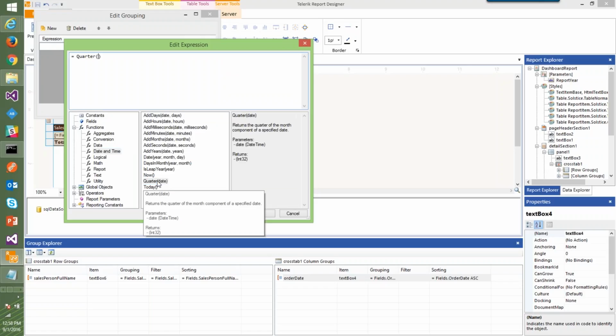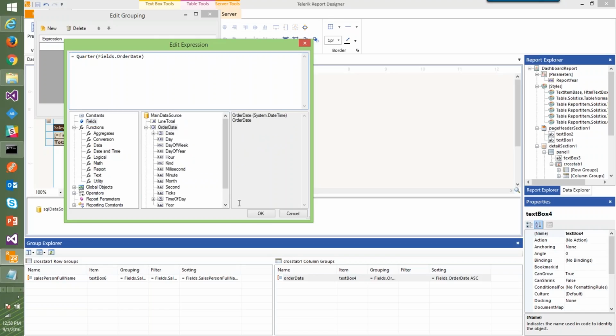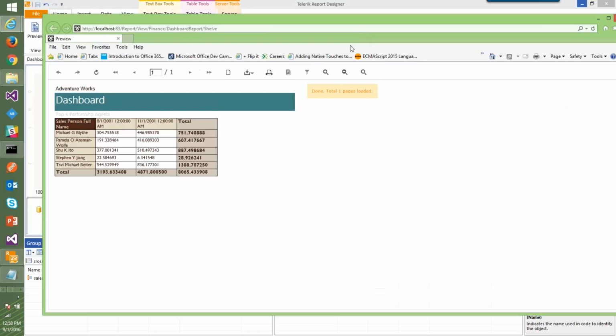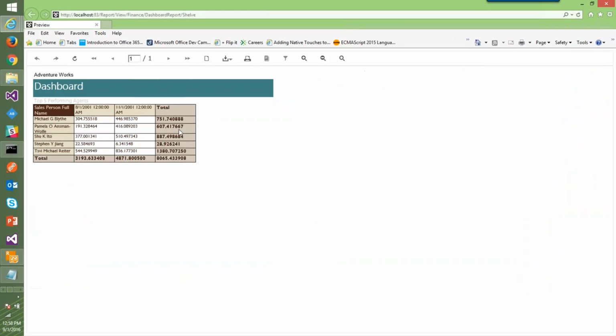We have a function called quarter. If you pass a particular date time, the quarter function will tell you what quarter the date time was, like quarter 1, quarter 2, quarter 3, quarter 4. Now I need the quarter of the order date. So I'm going to say okay, and now if we preview, there we go, we got it correct. It's giving me salesperson and then 8-1 and then 11-1. So basically this is quarter 1 and quarter 2, right?